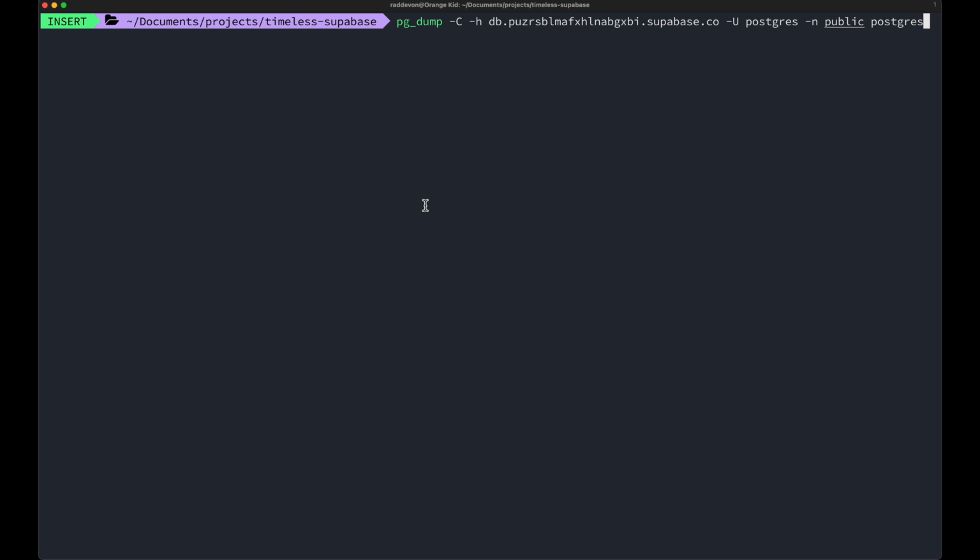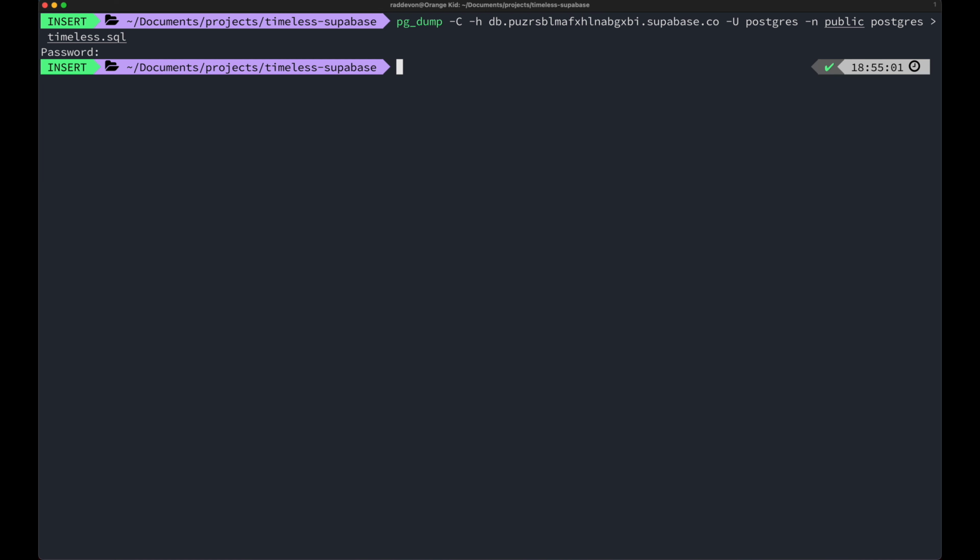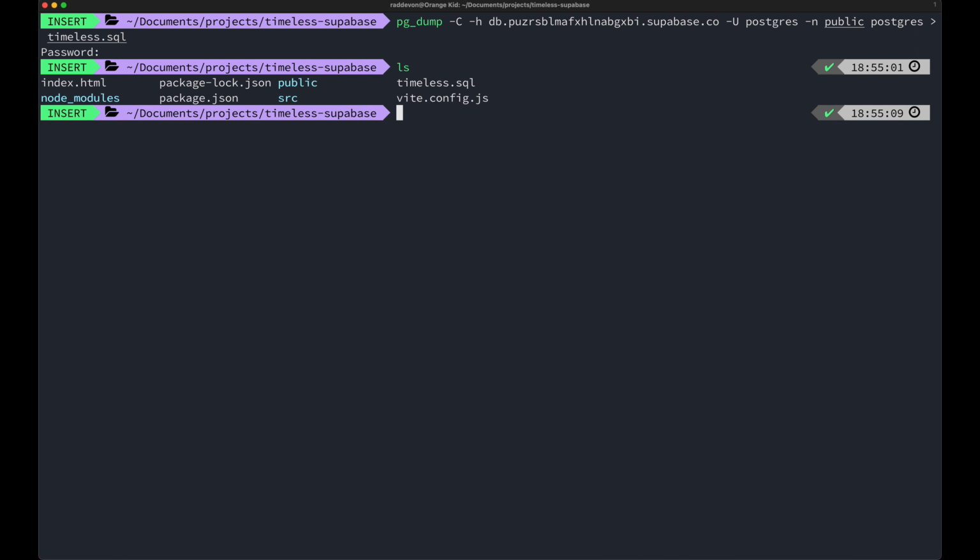We could run the command just like this, but it wouldn't do us much good because it would just spit out all this output right into the terminal. What we want to do instead is use an angle bracket to redirect that output to a file. I can name this file whatever I want. I'm going to call it timeless.sql. Now we can press return to run that command. This is the password for our database, the password we created when we originally set up the app on Supabase. Okay, that dump is done. If I list the contents of my directory, I should see there the timeless.sql.